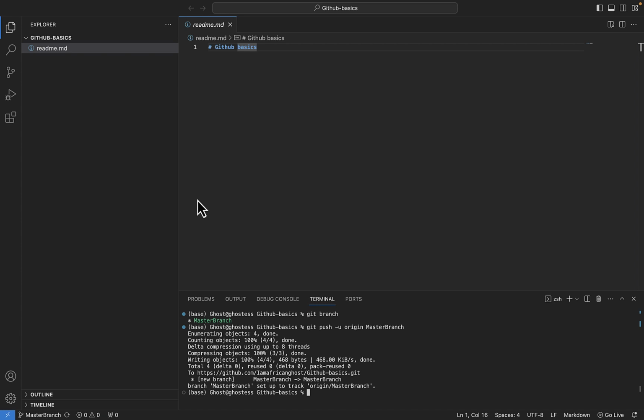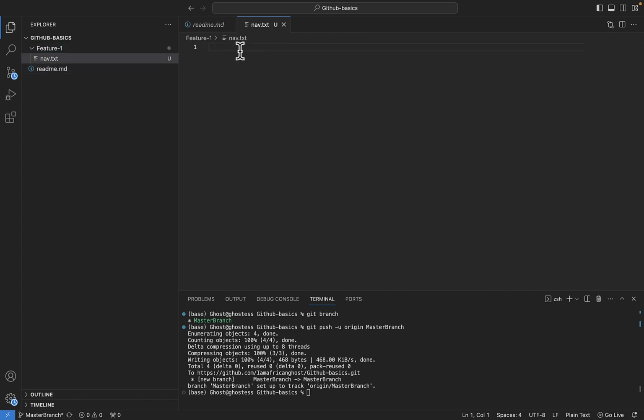So what I'm going to do is create a new folder. I'm going to call it feature 1 example. Then in it I'm going to create nav.txt just as an example, and say this is navigation. Then I'm going to commit that file and folder. Remember to commit, I'm going to do clear.